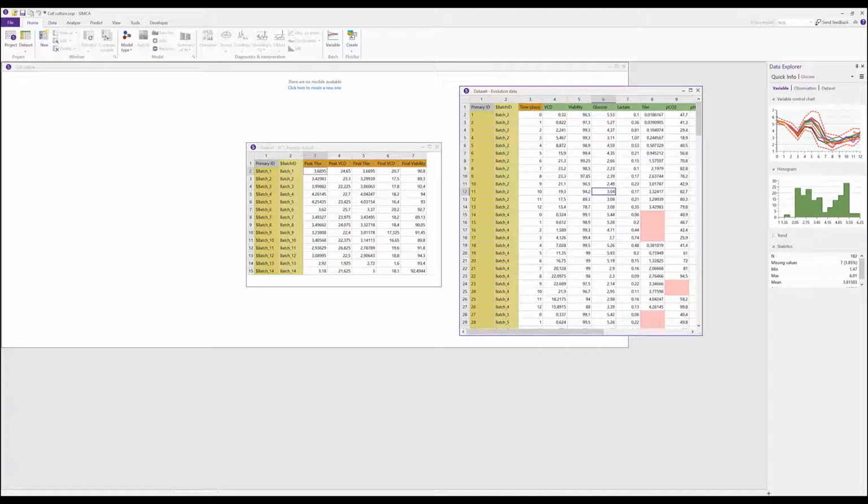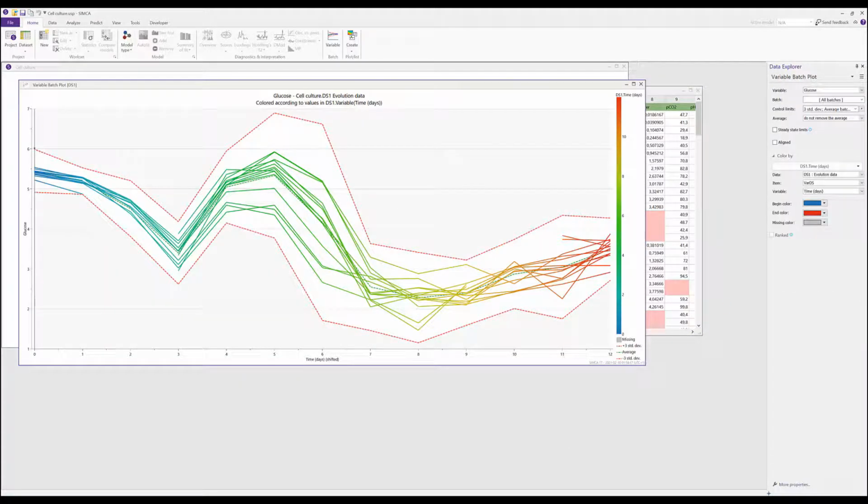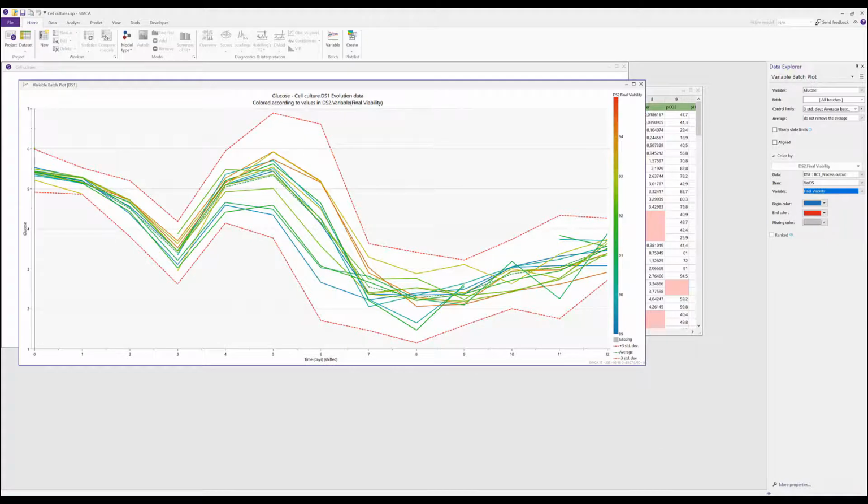The batch control chart in itself is nothing new, but it is new that you don't have to create a model to view your raw data in this way. A second improvement in the visualization of batch evolution data can be seen if we pop out the control chart. I double-click on it and it pops out. The new functionality here is that we can color by batch conditions. You can switch over to the batch conditions data set and pick one of the final viability, for instance.